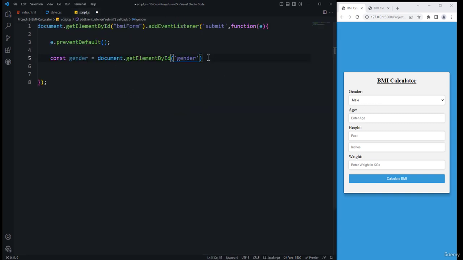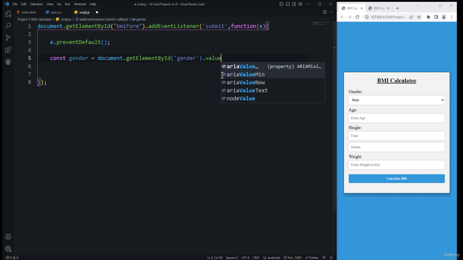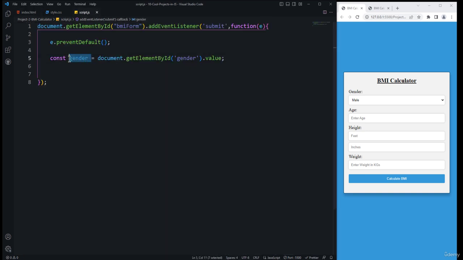Okay, and then we need to pass the dot value, because we want to get the values from these input elements. So that is the reason we need to pass value. If we don't specify value, then we get the entire tag, like this entire select tag will be assigned to this particular gender variable. Okay, so that is what we actually want to do.